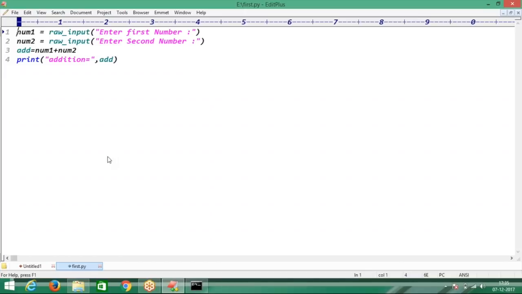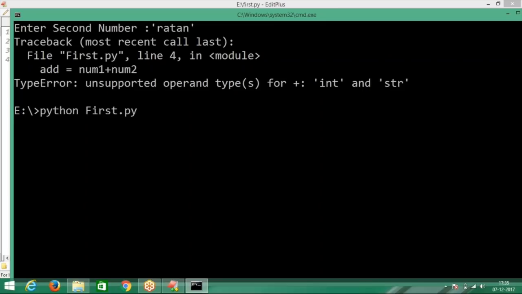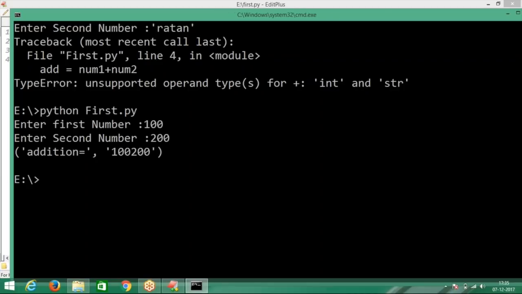Let me save this one here. Simply run this code: python first.py. Enter first number: I entered 100. Enter second number: 200. But which data does it take here? Only string data. String data means what? It performs concatenation, right? 100 and 200 is printed. That's it.